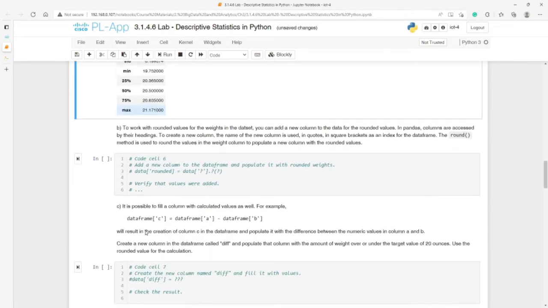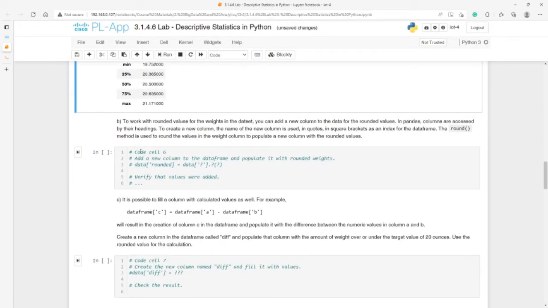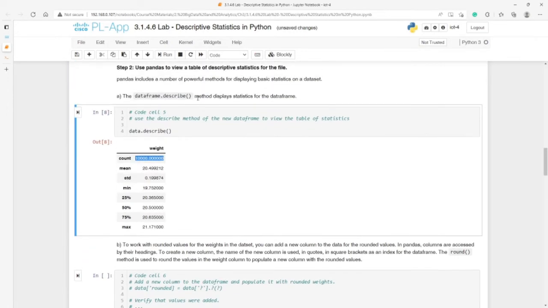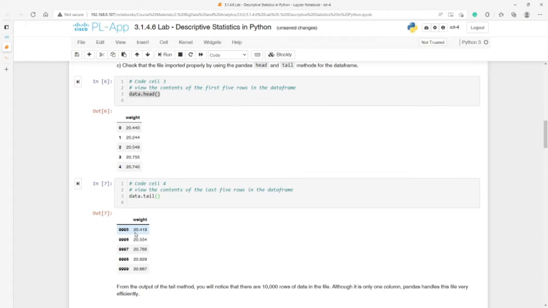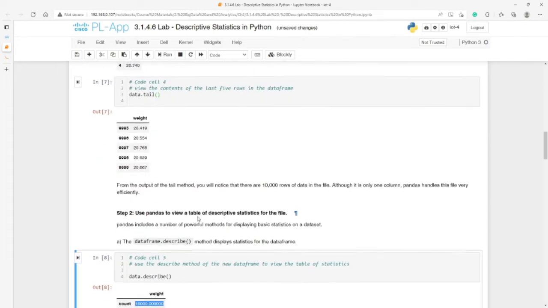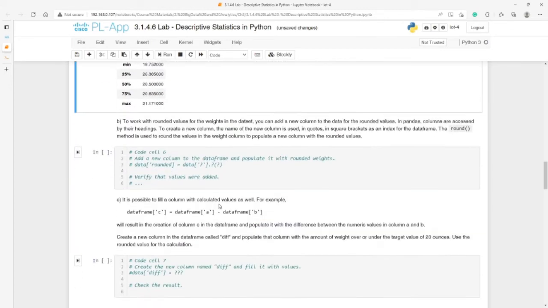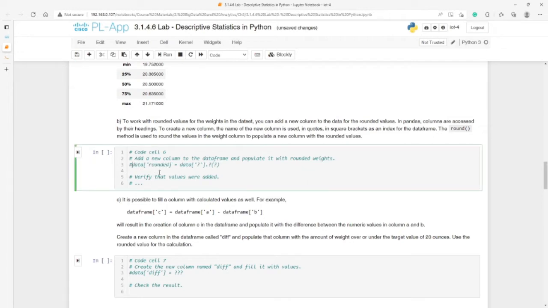Okay, so now, to work with rounded values of the weight in the dataset, we are going to add a new column with the rounded values. If we look at the original, you can see 20.4, 190, 20.55. So we need to round these values. To do this, we need to use another method called round, and this one works in this way. So let's do this.